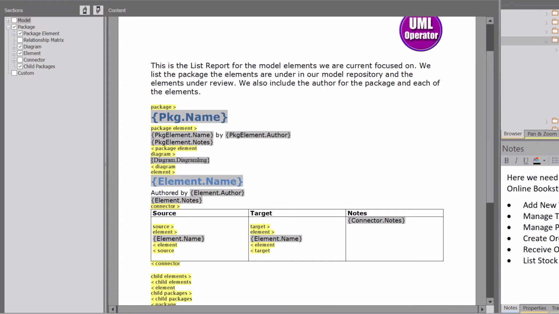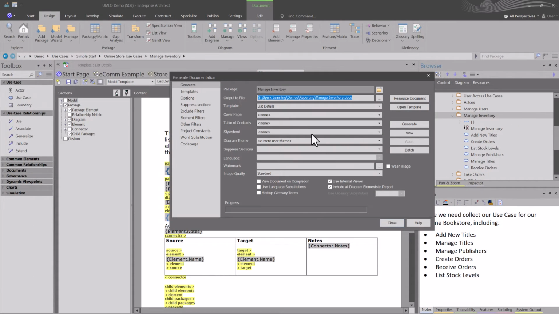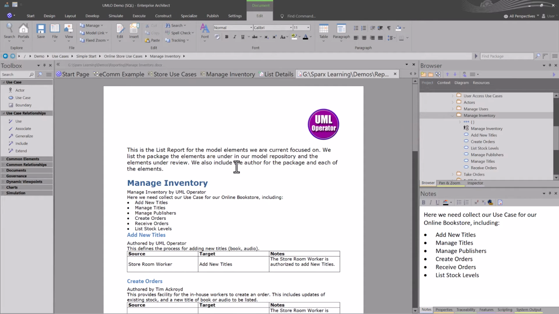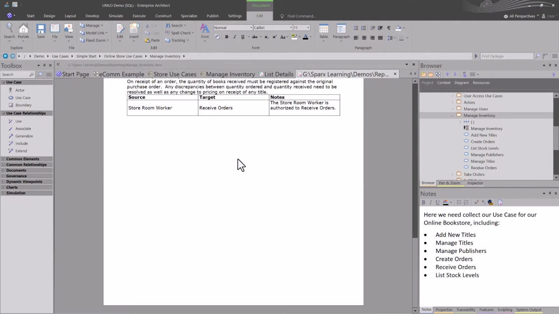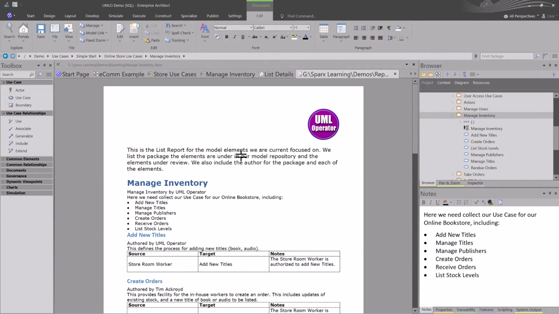Let's hit save. Let's go to the package we want to report on. Let's hit function key 8. It brings up the dialog box. Let's go ahead and hit generate. There we go, view. And we should have a diagram. I don't have a diagram. Why don't I have a diagram?